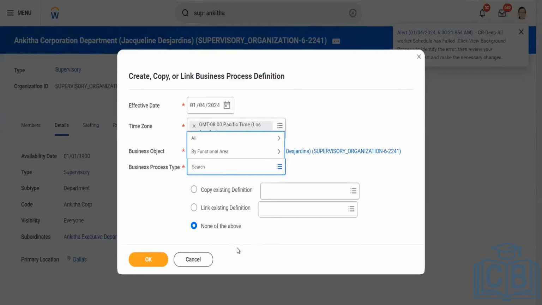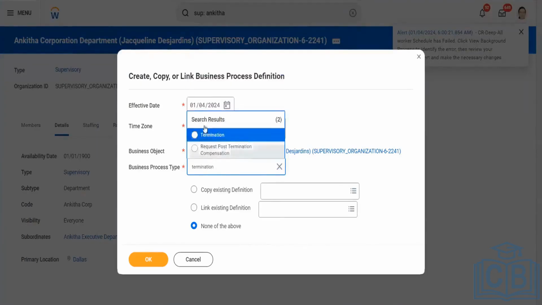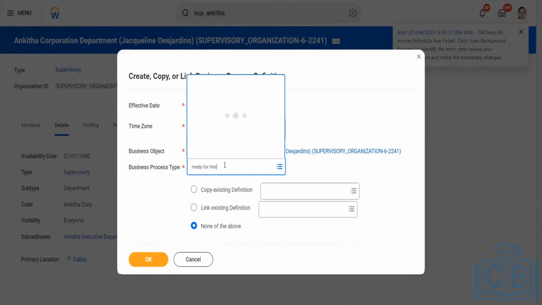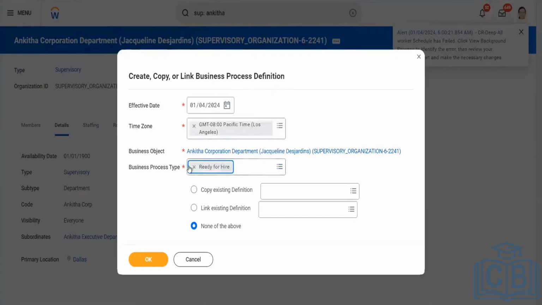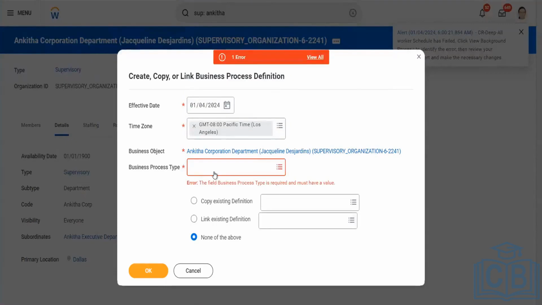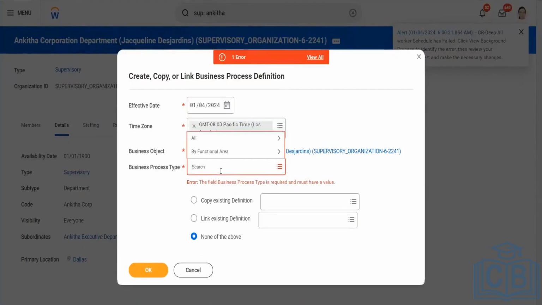Let me go ahead. I will tell you, there are three options. If you want to configure the termination business process, it's also here, termination. If you want to configure anything, for example in recruitment, we have ready for hire. You can have this. So these are the default definitions. You have to tell it what the business process type is. Then only you will be able to configure its steps. We are going to add them, that doesn't matter because you are configuring it. We can add on our own wish.